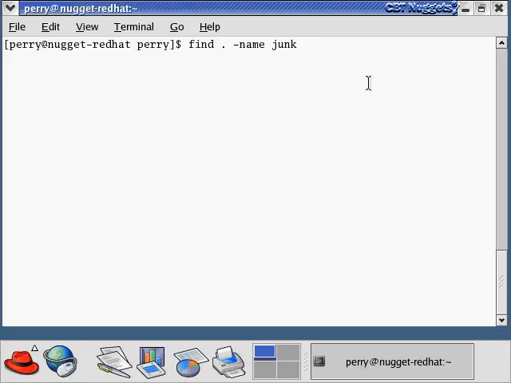So what this says is start looking in my current working directory, which is /home/perry, and look for files that have junk in the name. I'm going to hit enter here, and now find is going to return all of those files. It found a file, and it's in the miscellaneous directory, and there's a file in there called junk. So ./misc/junk. That's the location.